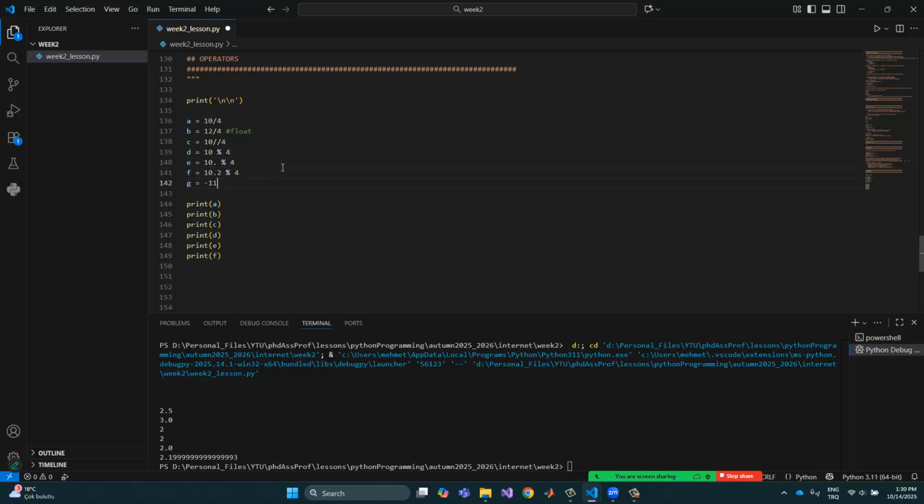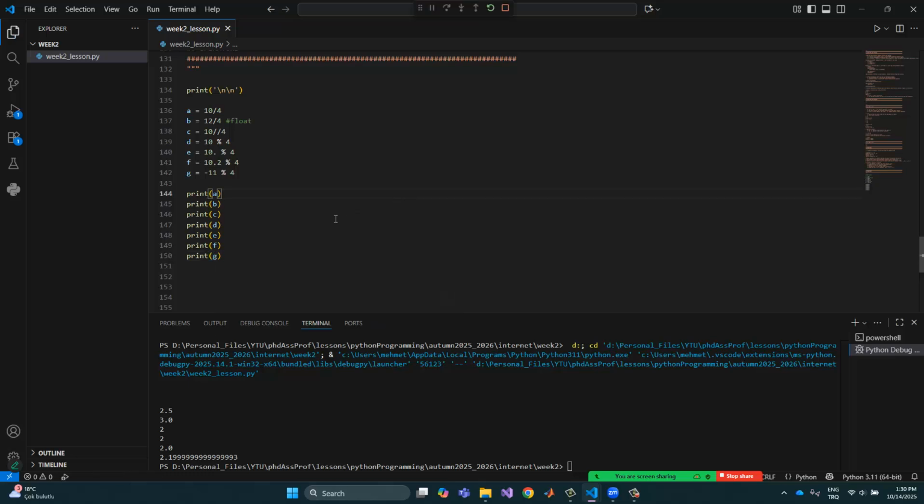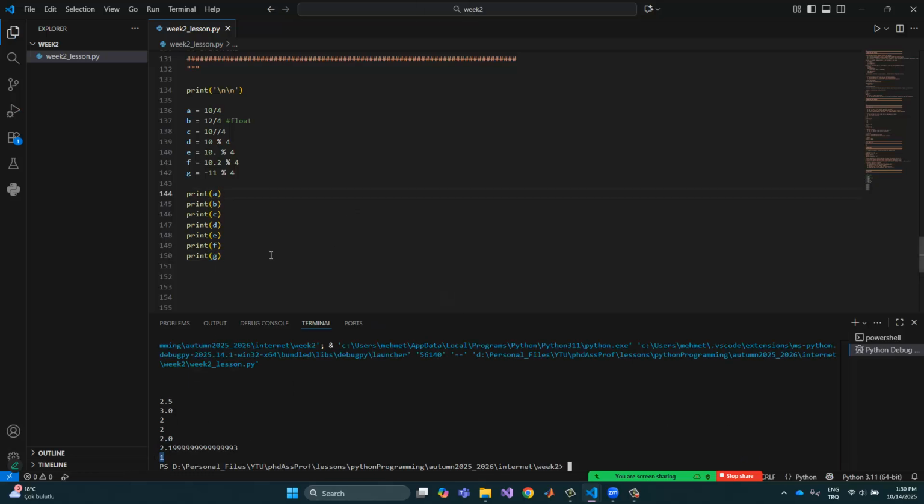And so what is the value of G here? G is minus 11 modulus 4. This is a negative number. And if we have a negative number, just see that this returns 1. But why? Because it's minus 12, and so 1 is the remainder of this term just now. Okay? Just remember that. What is the result of these terms?